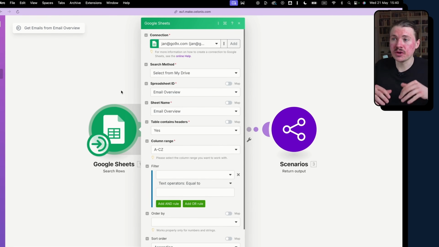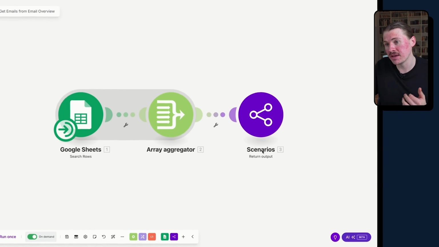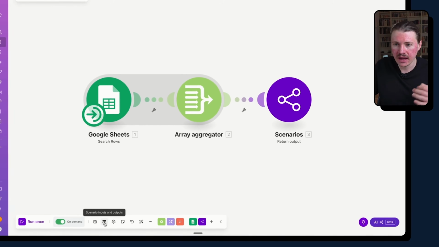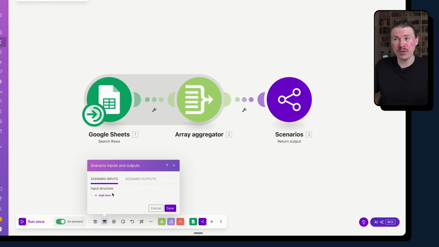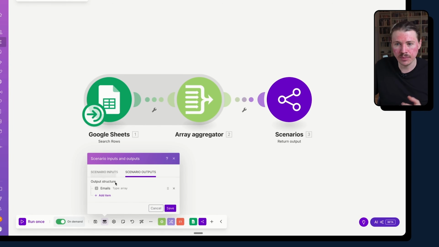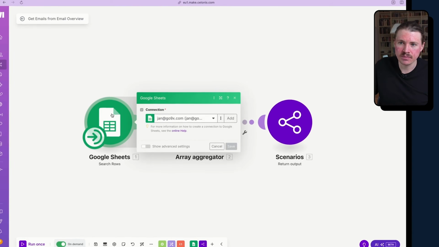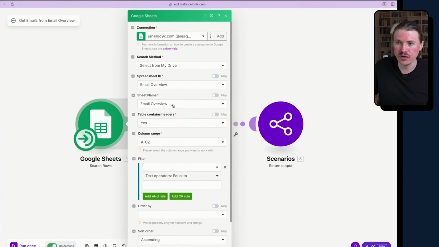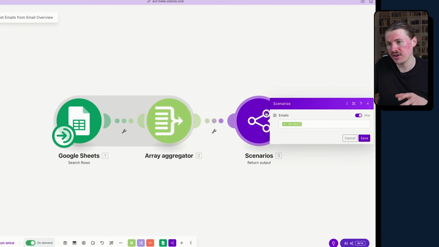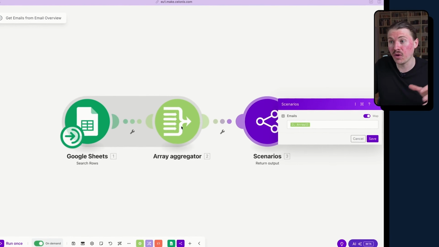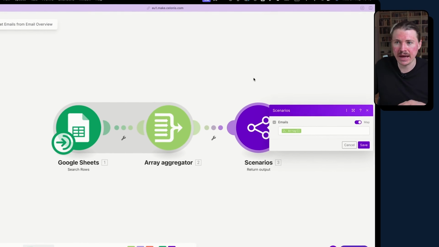And basically the important part is when you want to send some information back to Claude that it will retrieve when it communicates with the MCP server, you need to return something known as a scenario output. And the way we configure these is down here, we have scenario inputs and outputs. In the case of just pulling in all data from a Google Sheet, I don't have any inputs here, but I do have one output, which is a list of emails, because I'm connected here to my email overview Google Sheet. And I just want to pull in all rows from that Google Sheet and return it as an output. So here I'm just aggregating all of those rows into one array and sending it back to my tool.